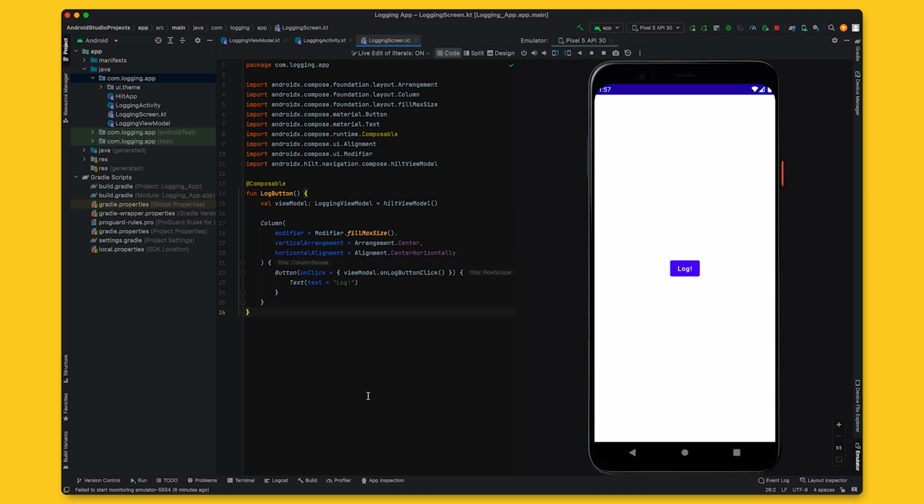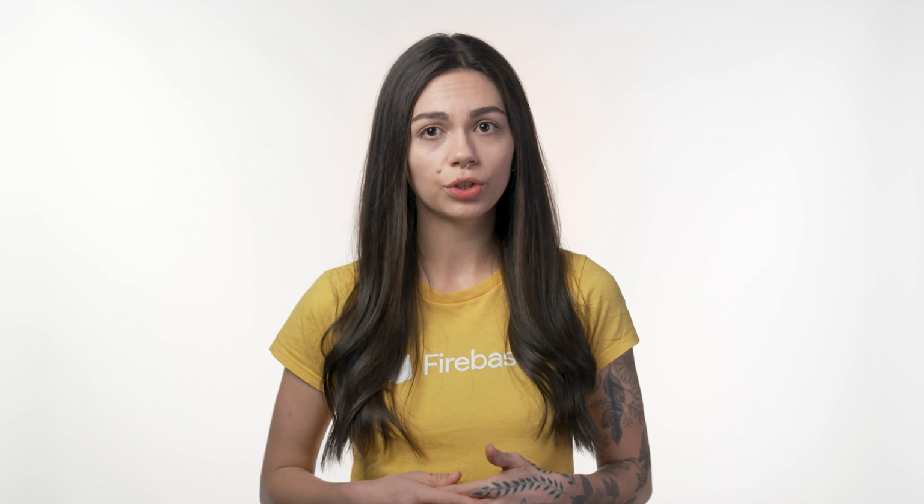It's a simple app that is built with Jetpack Compose, and it only has one composable function that creates a single button in the center of the screen. But before I start, there are some prerequisites that I need to pay attention to.